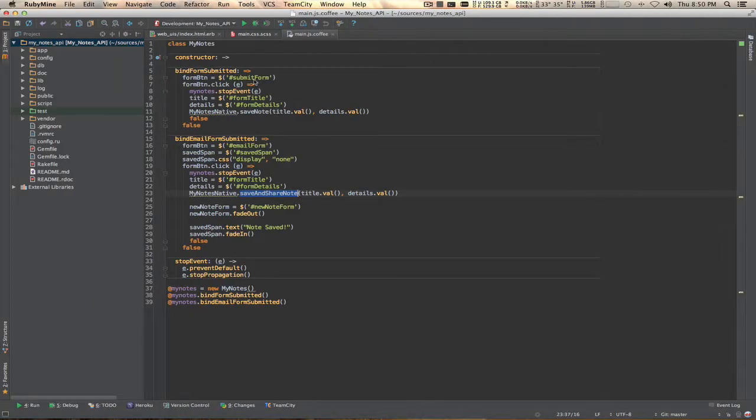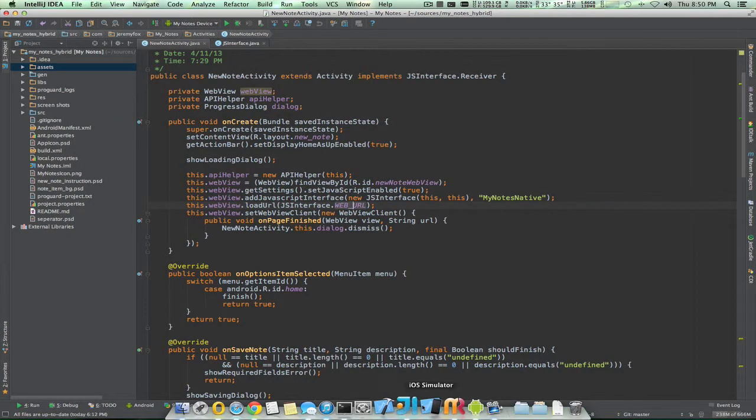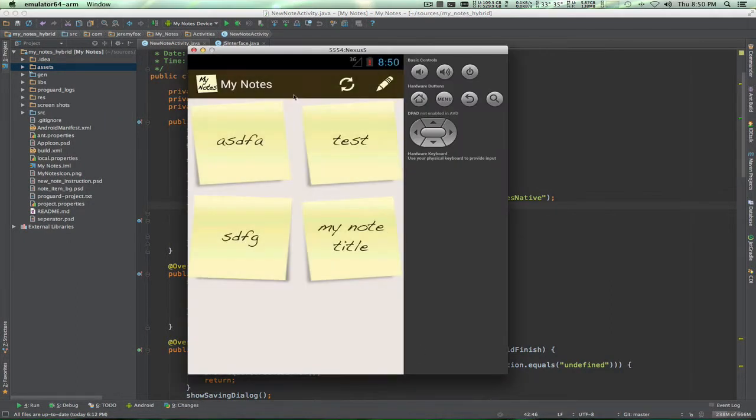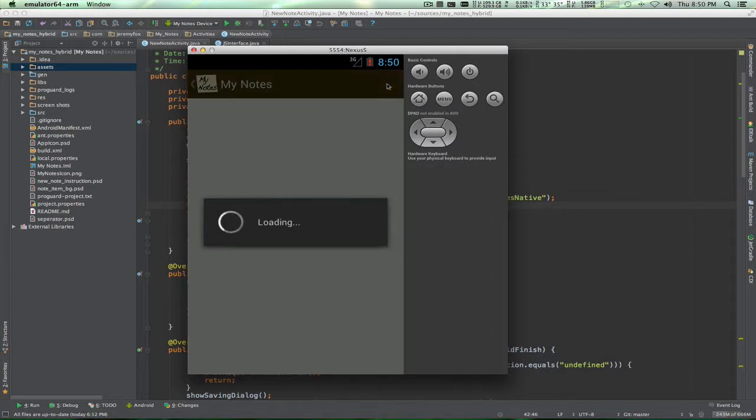We come back over here. We'll actually just go ahead and run the app here. So here it is running already. These are some notes that I've saved. Obviously, you can see it's just a bunch of garbage and then tests and whatnot. But if we click the new note button here, this is where we're loading the web view.